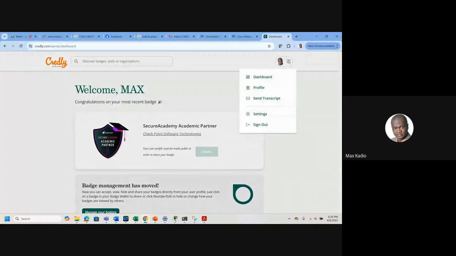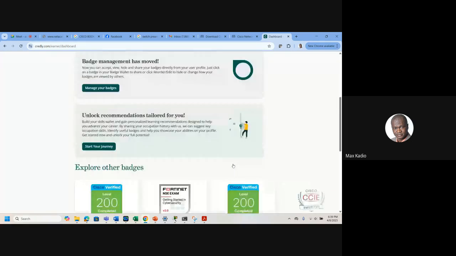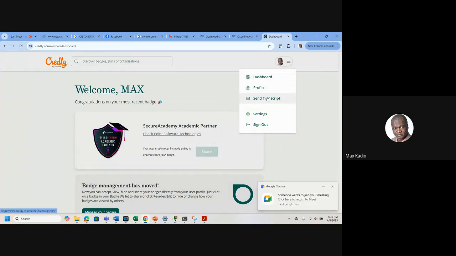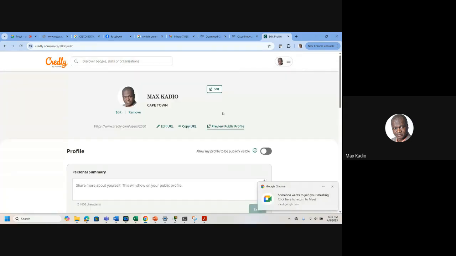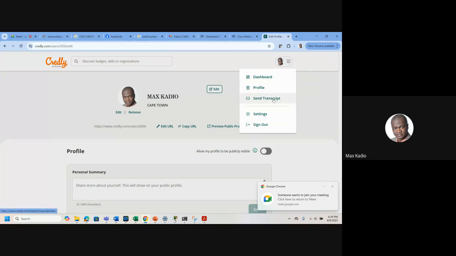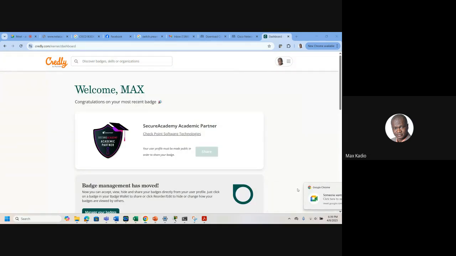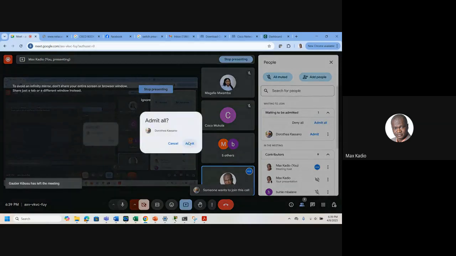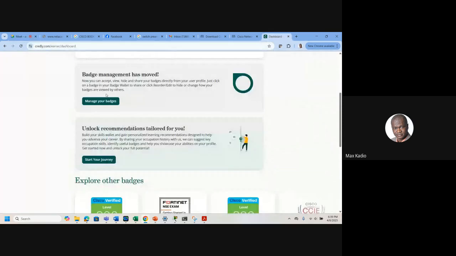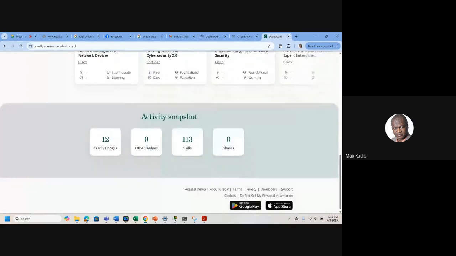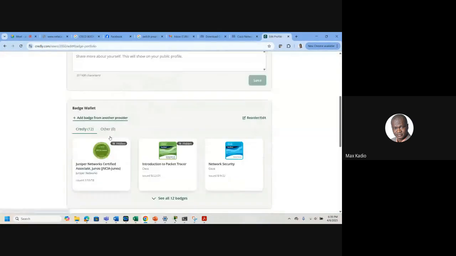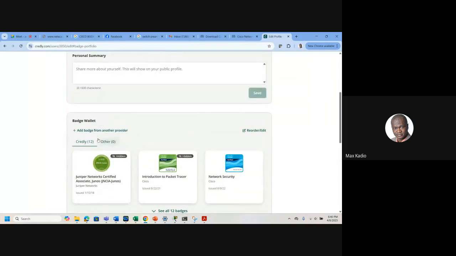I click my picture, I go to dashboard. No, is it this one? Not dashboard, not profile. Basically, we keep on changing. One second, start your journey, manage your badge. Oh yeah, it's here, manage your badge.